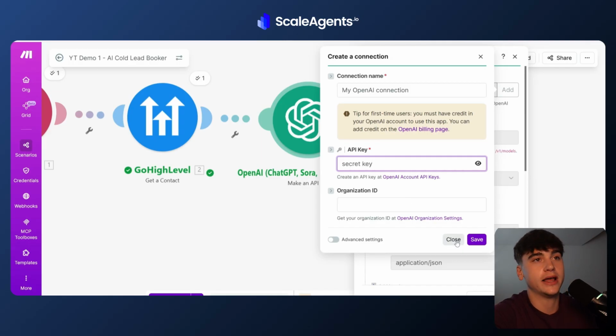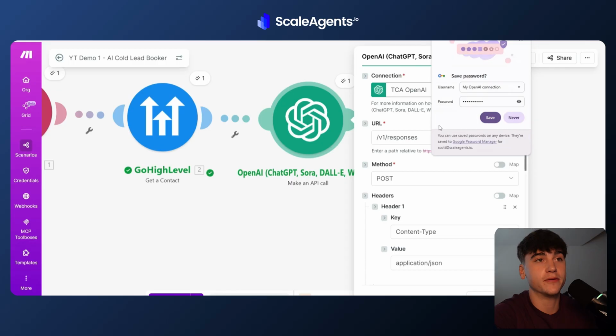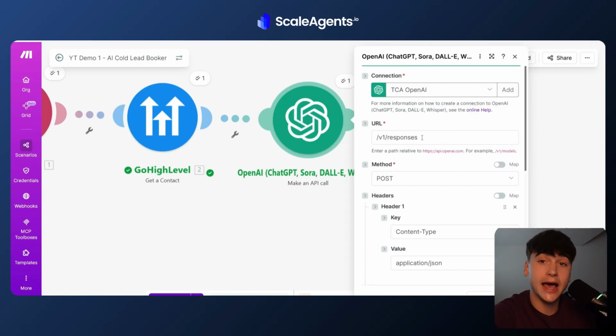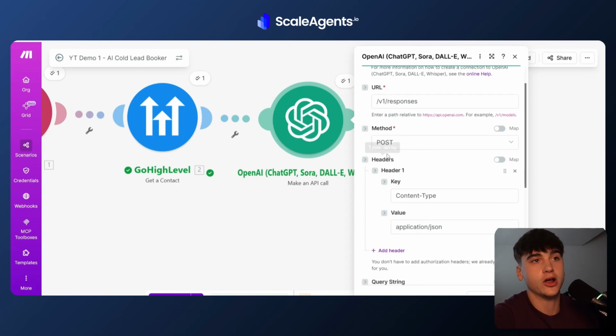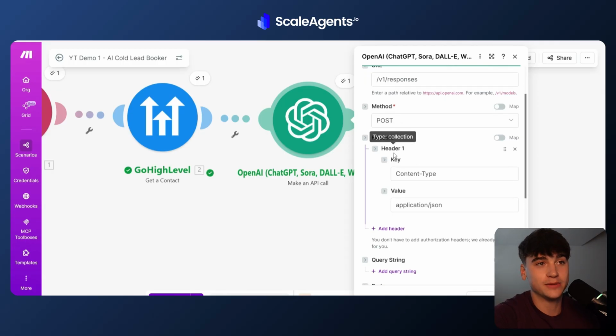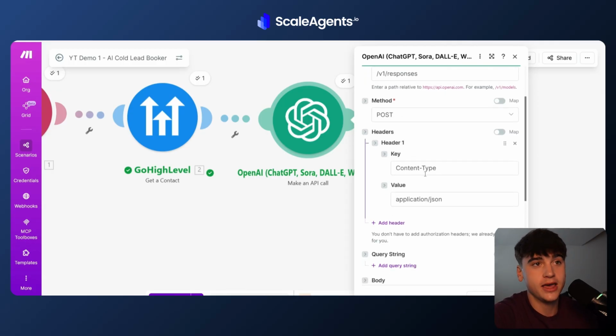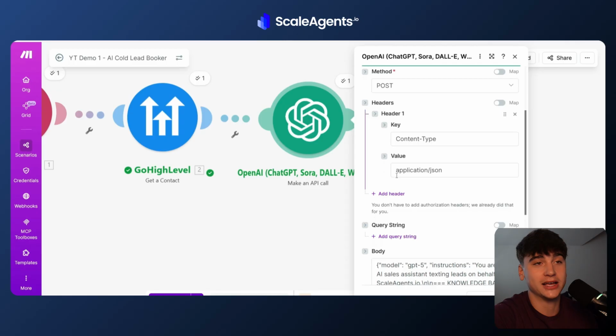Save that, and it will allow you to tap into OpenAI. And from there, this URL /v1/responses is what taps into the Responses API, and that's what OpenAI wants us to use. The method we're going to use is POST, and then we're going to open up a header. You're going to type this exactly: content-type, and the value we're going to do is application/json.